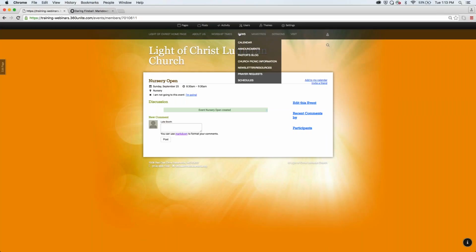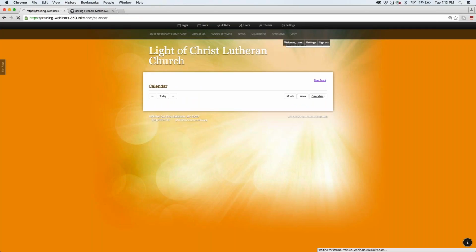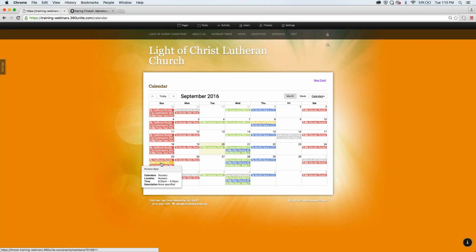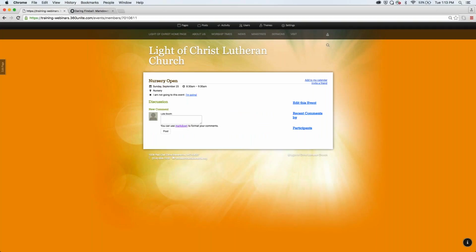And we'll go back to our calendar. And now our nursery will appear on Sundays. So that's a good way to mark rooms as used. You can show that the nursery is the location that's being used at that time, so other people won't be able to reserve that room because you're already reserving it. So it's a good way to mark that you're using different rooms and kind of reserve those areas.